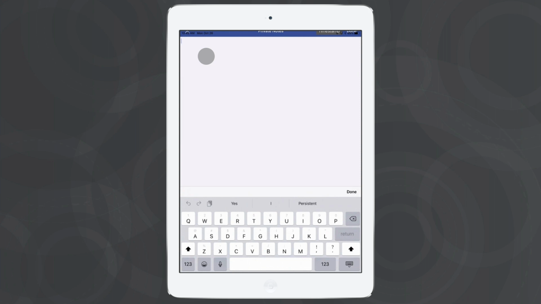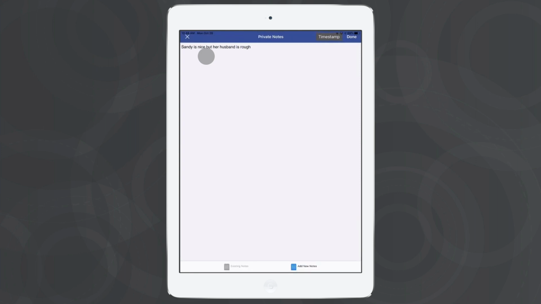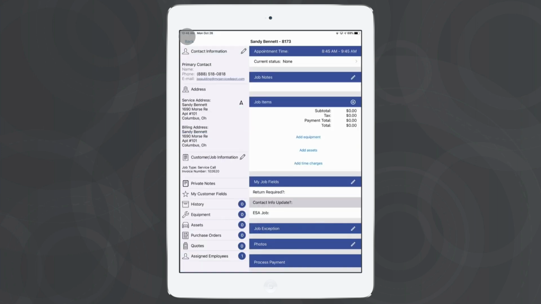You'll have your same timestamp functionality. So we can go in here and I can type in, so we can go ahead and add that in, hit our X, save that note. So that is in those private notes there.